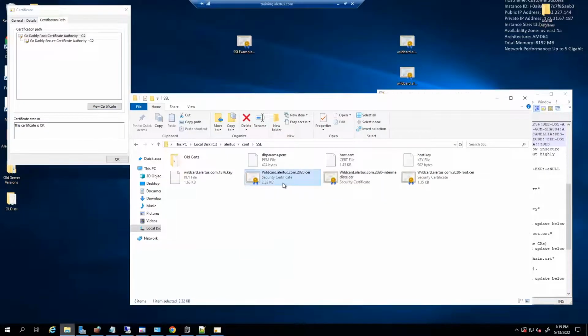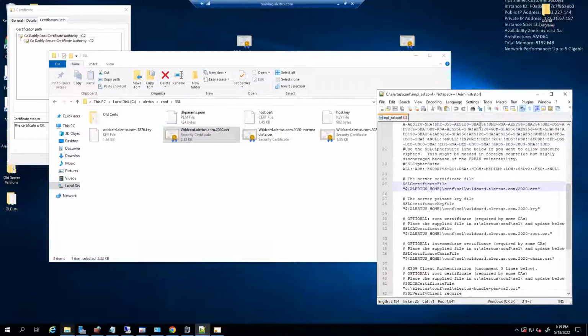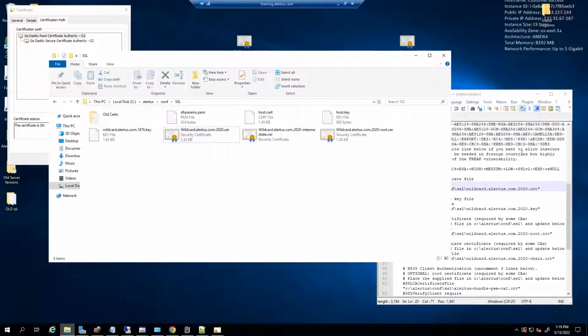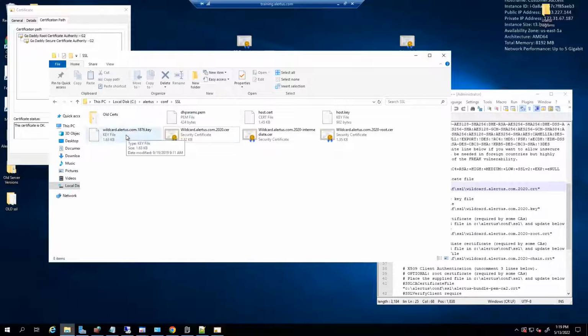So now we have our new intermediate right here, our new root, and of course our access level. And let's make sure that we have these correct. So we see we have our Lourdes 2021 here.com 2020. We have our key, which right now is called 1876 key. So I'm just going to rename it to 2020.